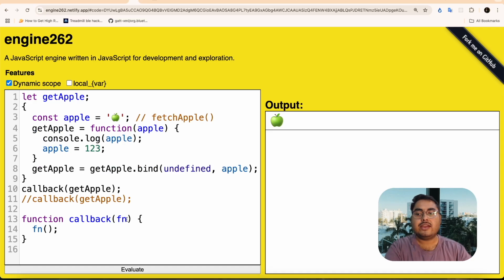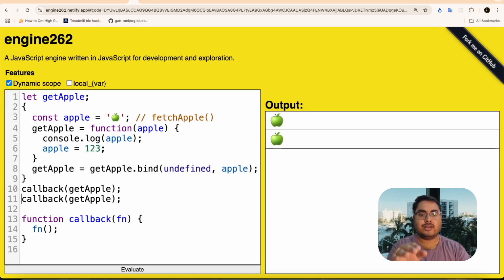But if I move to dynamic scope with the bound function example and we do the same thing, then look at the output. Instead of printing green apple and 1 2 3, it just prints green apple every time. Why is that? Because of how bound functions work, right?